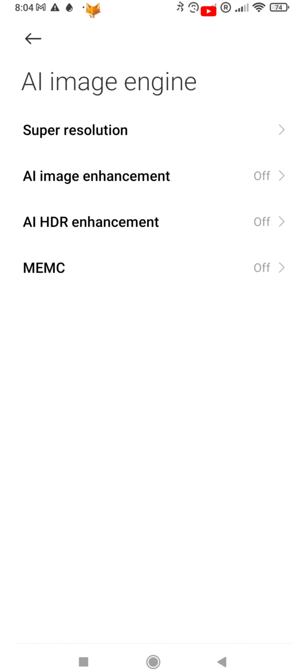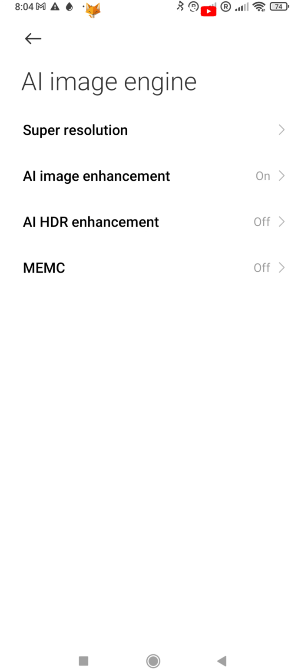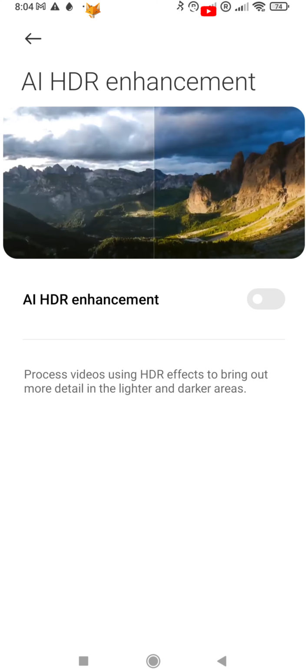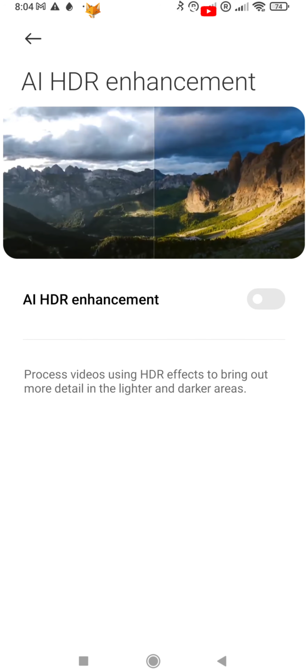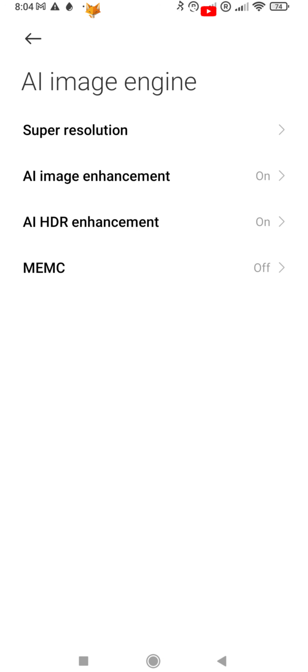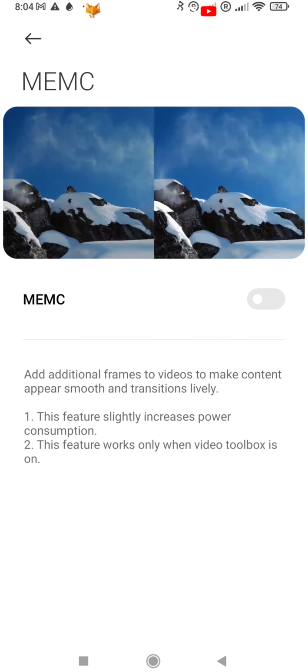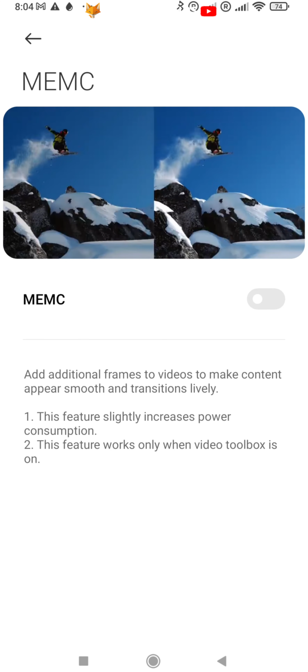This feature identifies objects such as animals and dynamically adjusts the display effects. You can enable or disable it here. You can also turn on HDR Enhancement to improve your HDR videos. Another option is MEMC, which will add additional frames to videos to make content appear smoother.